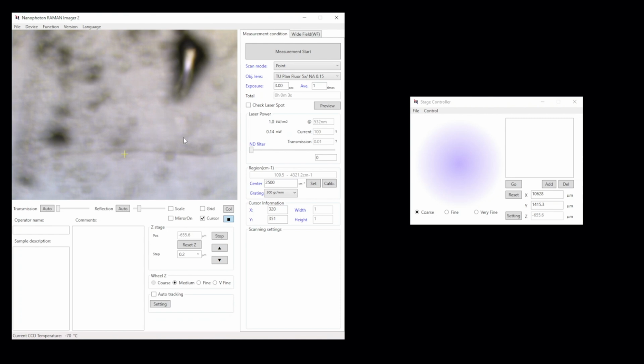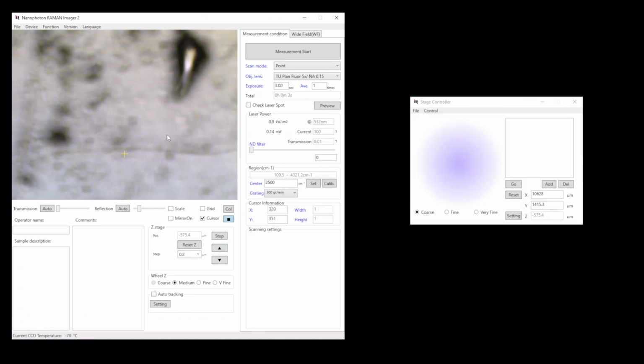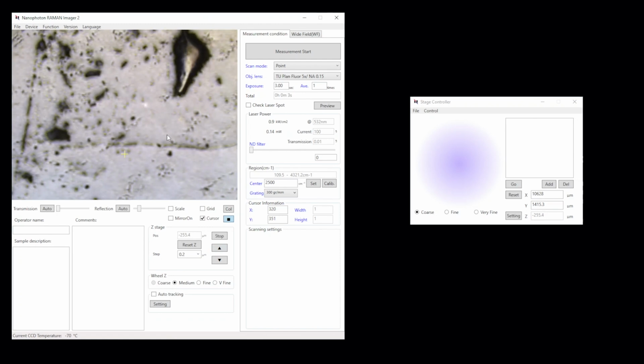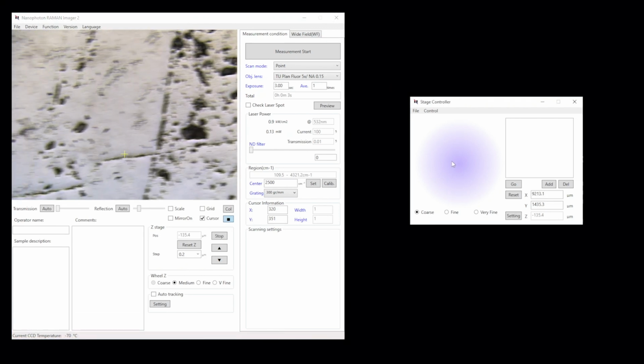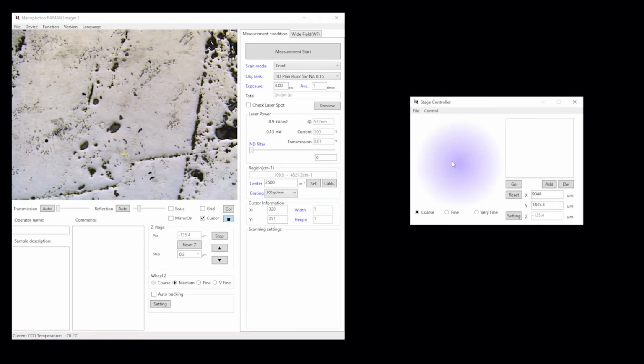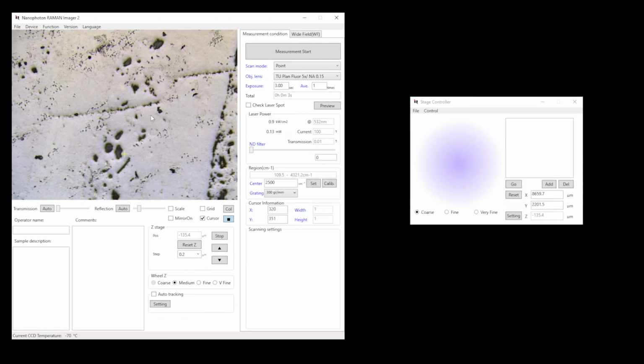But as you can see, we see nothing yet. That is because the sample is out of focus. We can easily change that by using the mouse wheel. Now we have a crisp image with which we can easily locate areas of interest by moving over the sample. This is done using either the stage controller for rough navigation or by pressing the mouse wheel for finer control. Both methods can be used in combination.